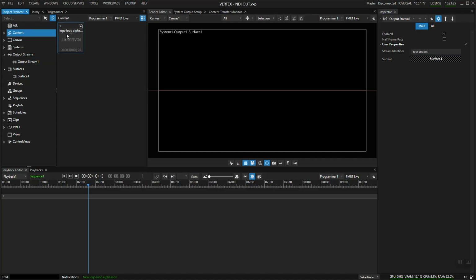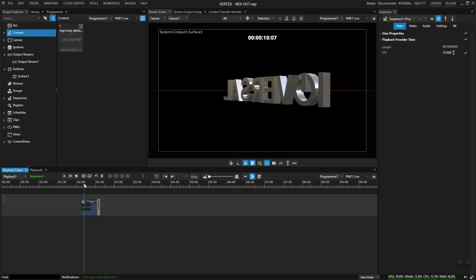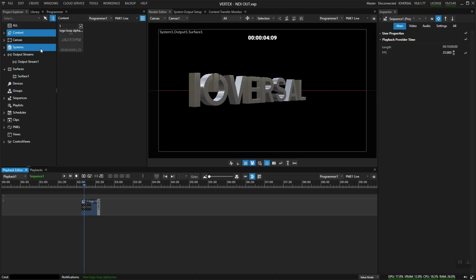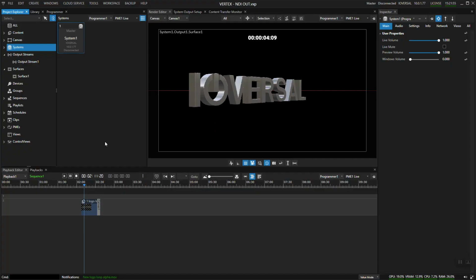So once we have that, I'll put something on the timeline. There we have a little logo. Of course, I now have to start a renderer. Everything which has pixels has to be rendered in one form or another. We can either open up a full screen rendering window, or we can go into the systems view, right-click on our system, and here you can say set streaming mode. What this will do is set up a full screen renderer and then put it in the background so it doesn't obstruct the view on your UI while still keeping a full screen render window present.